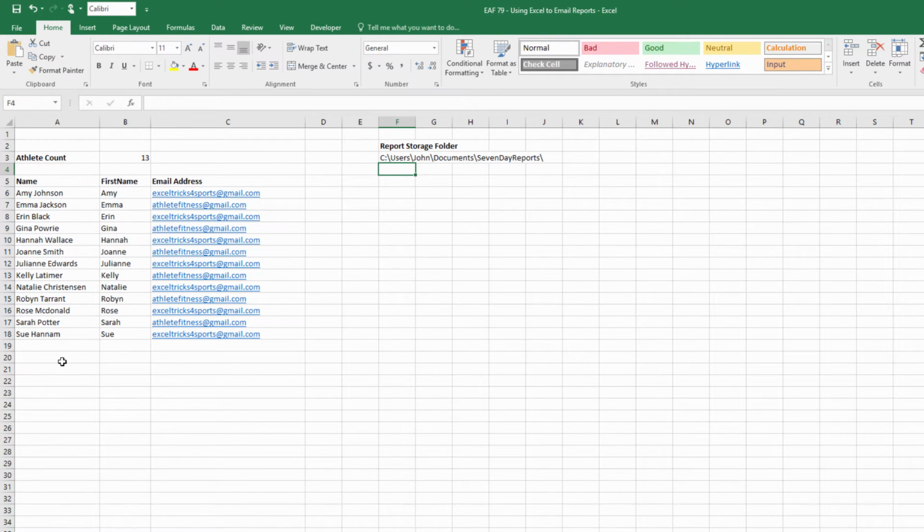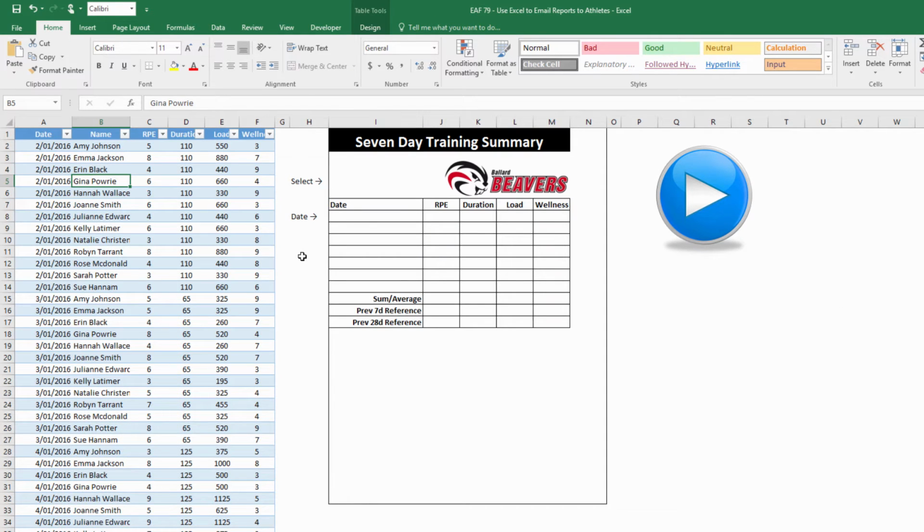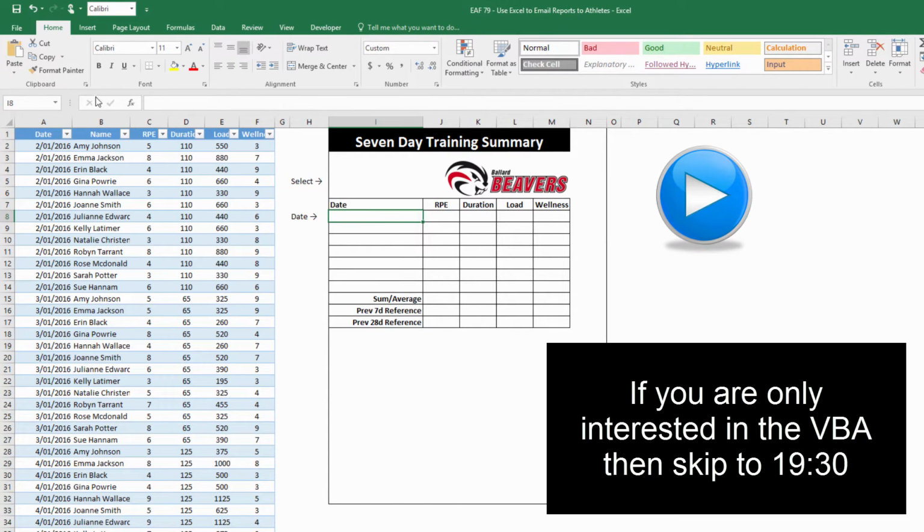So the process requires 2 steps. The first step is to build the report. We'll do that quickly. The second step is the VBA part. I have my data table on the left, and I now need to fill in formulas into this table to make it populate. And so the first one is relatively easy.